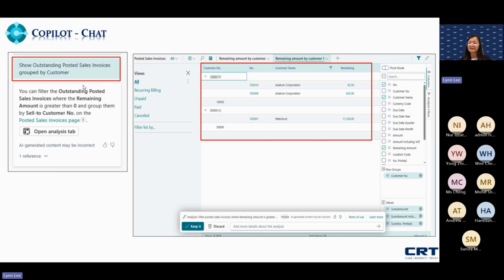The second sample is where I tell Copilot to show outstanding posted sales invoice group by customer. I want to see all the outstanding sales invoices yet to receive payment from my customers. Copilot also gives me the explanation and reference if you want to expand it further. It says you can filter outstanding posted sales invoices where the remaining amount is greater than 0 and group them by sales to customer on this page. It can tell you which page to do it from, but when you key in your question, it will immediately do the analysis.